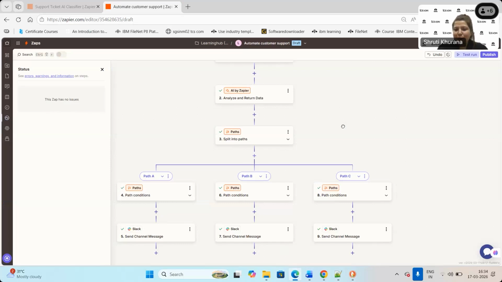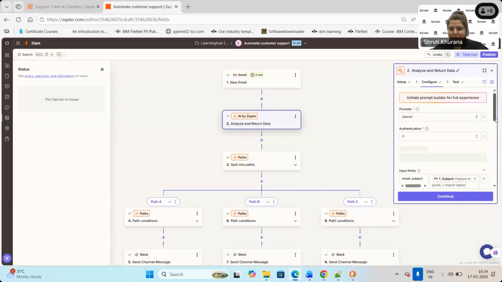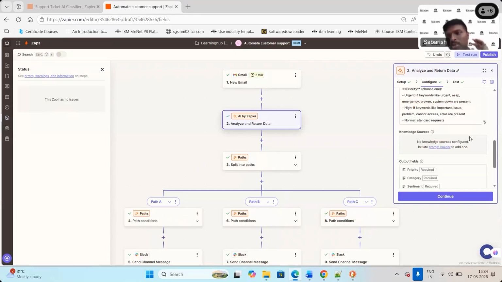Sabjeet, would you like to add anything? Yeah, knowledge sources are nothing but any external information which AI is not able to find. It is specific to your organization or to some domain, that you can add so that it will give strength to the AI in order to give the output properly.